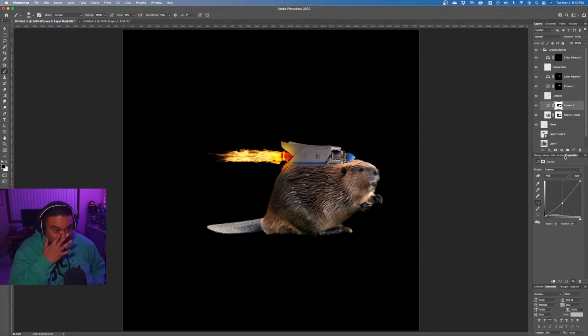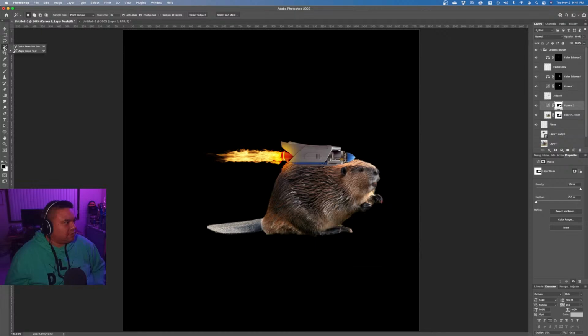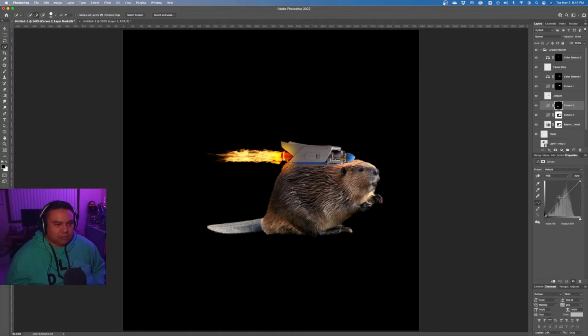That tail is a little bright too, so let's select the tail specifically. Just gonna select this like that. And then we'll do another adjustment layer. A little too much on there. There we go.